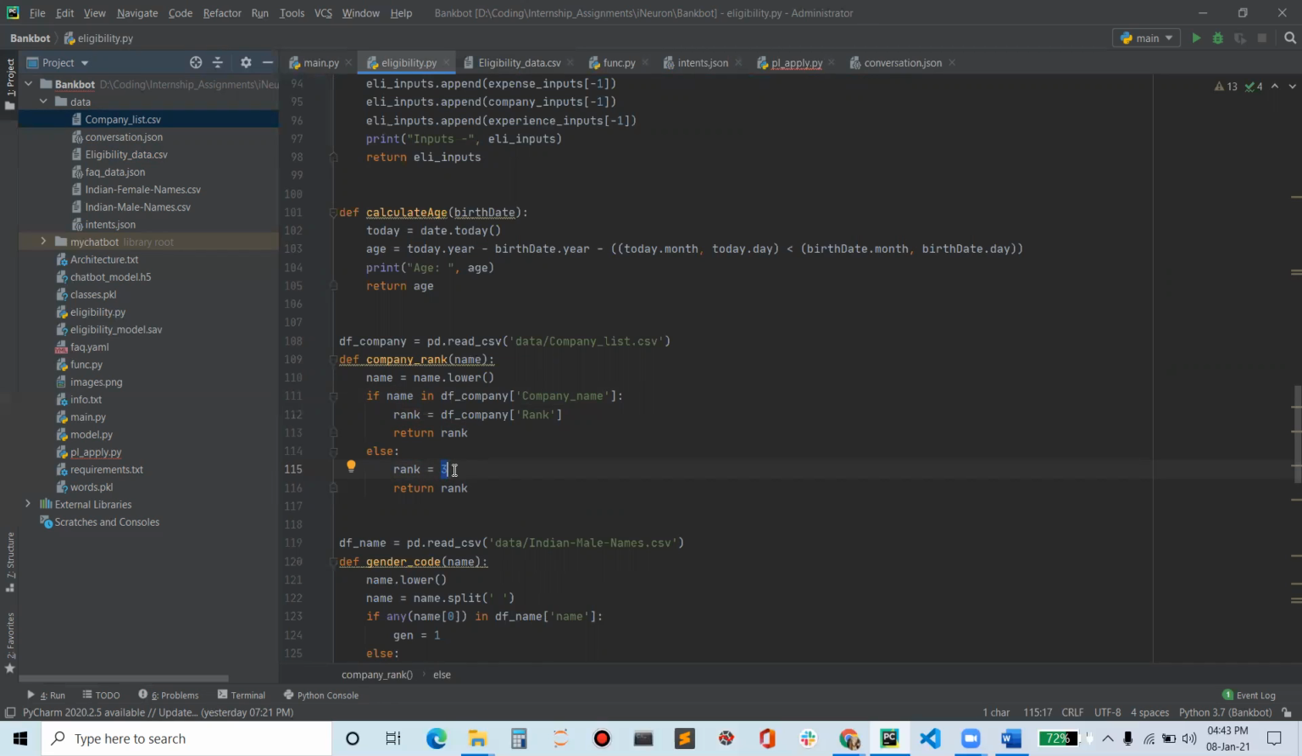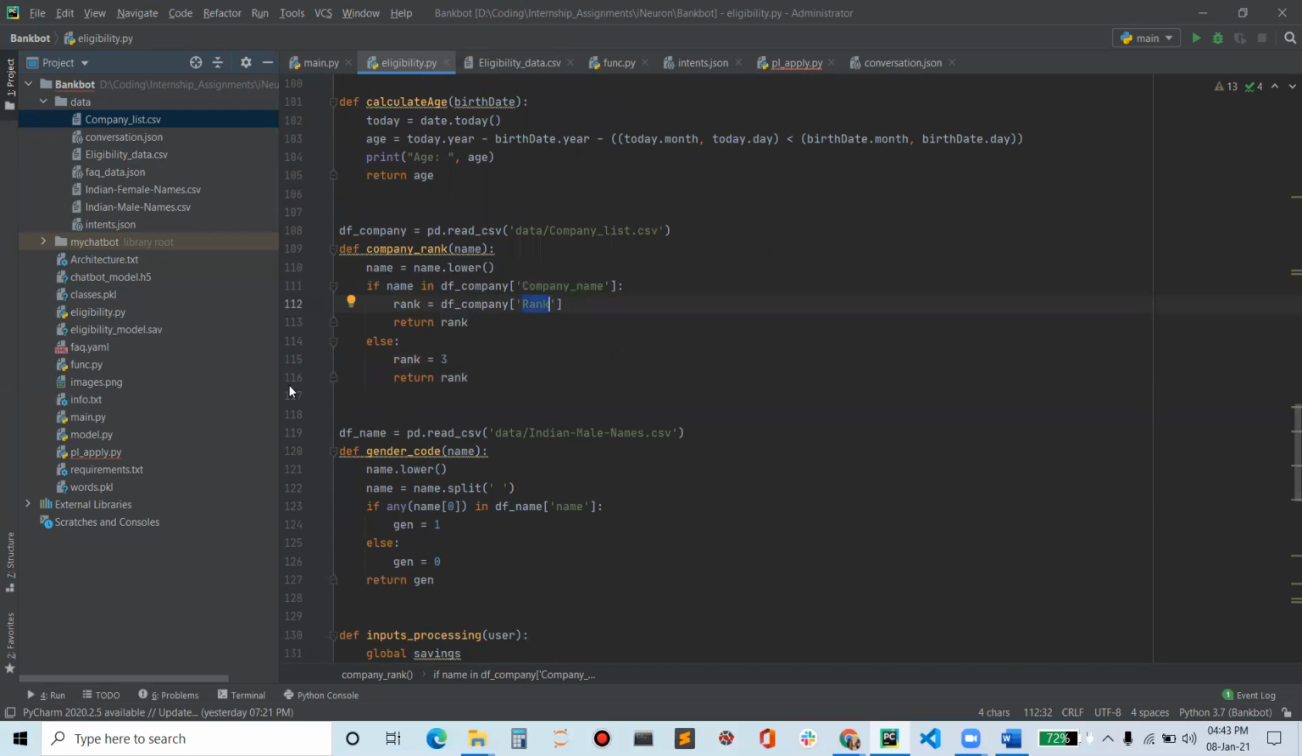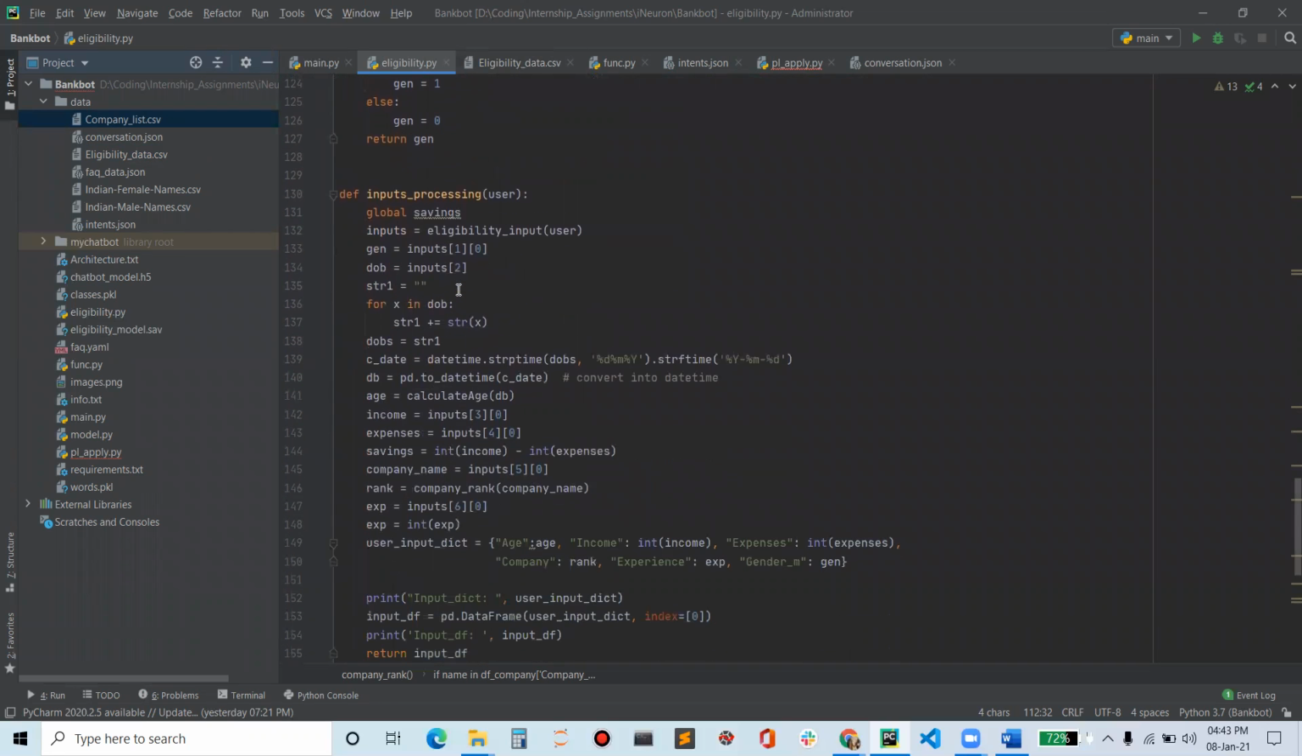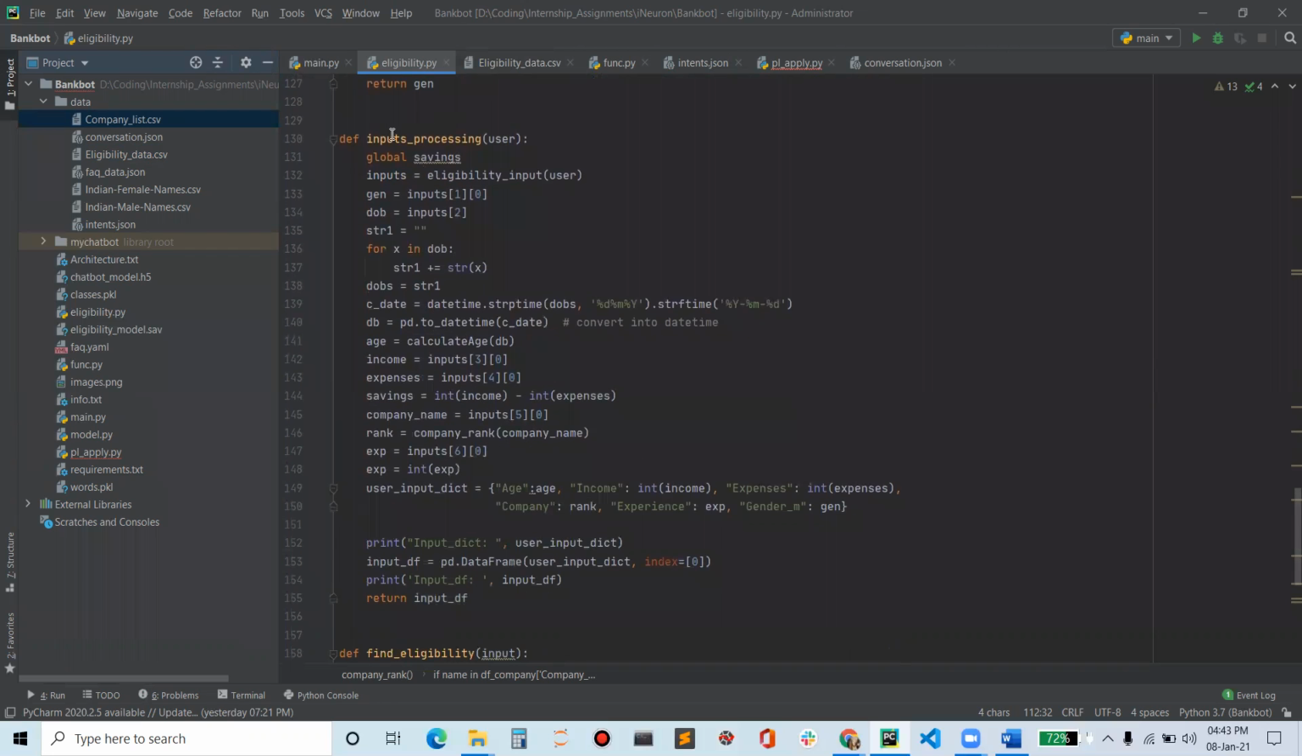Okay, so it throws out the output as rank. Yes, I think I will have to do some more processing here, because it will throw out output as rank 1, rank 2. It will be a string value. Anyway, so basically this function takes the company name and throws out the value of rank. And then we come to the main function, which is input processing.